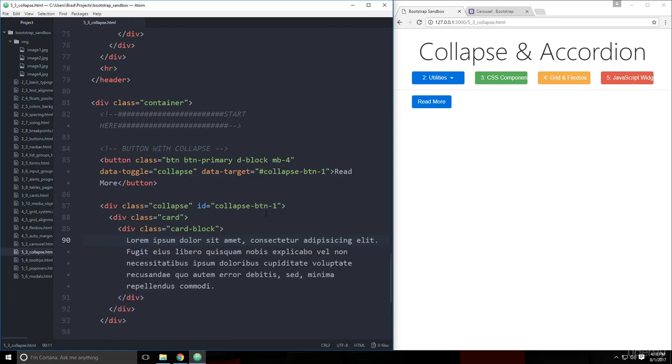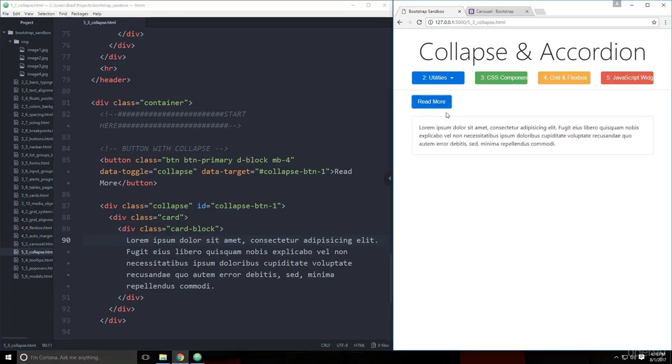Alright, so let's save that. Now, when it reloads, we're not going to see this initially. It's hidden by default until we click this, and now we can see it. Okay, and we can toggle it back and forth. So that's a basic collapse.